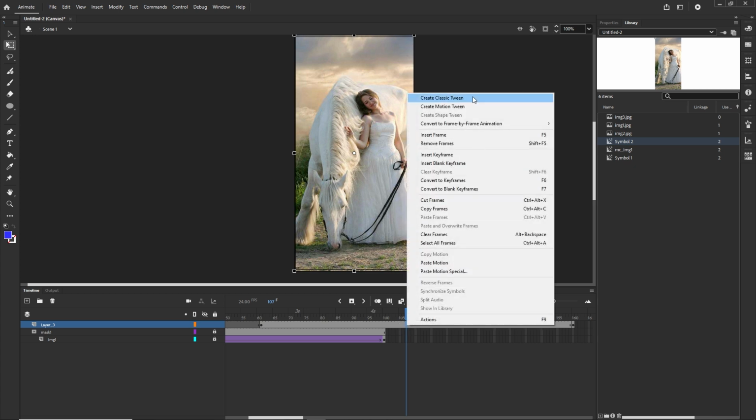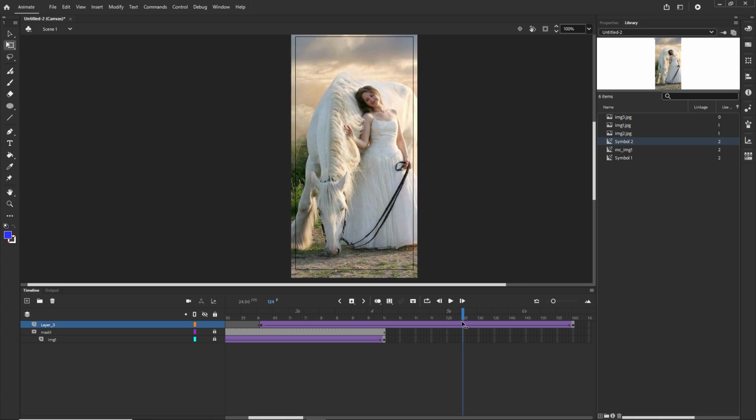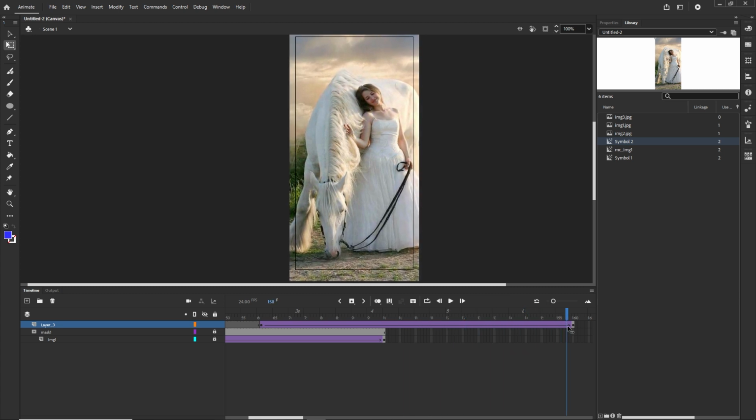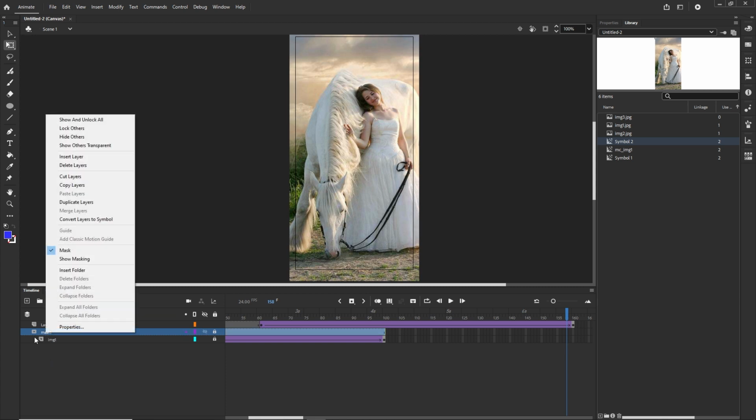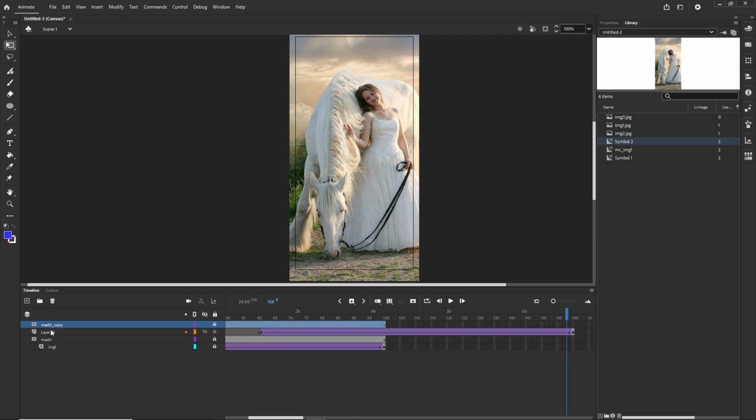I will right click and choose create classic tween, so we are going to have the same animation as the first one, scaling up a little bit. Now I'm going to duplicate my mask, so I will go to the mask layer, right click and choose duplicate layers. Right now I have this layer mask 1 copy and I'm going to put it over my layer 3. This layer 3 I am going to rename, so I double click and this is going to be image number 2.